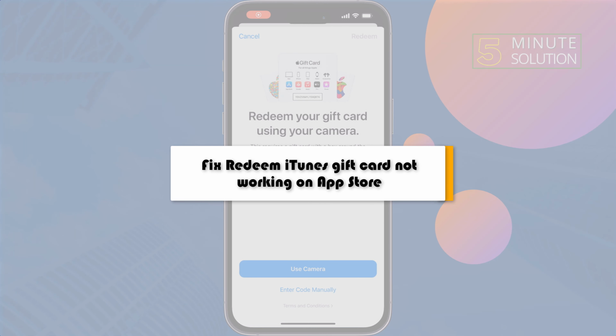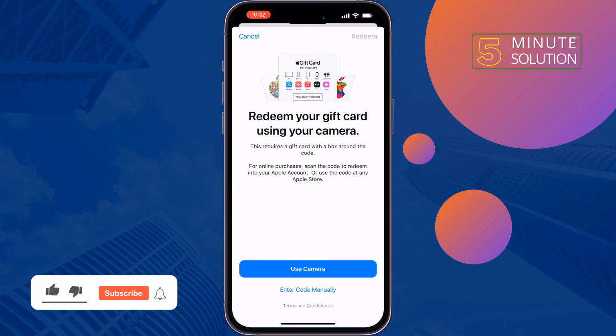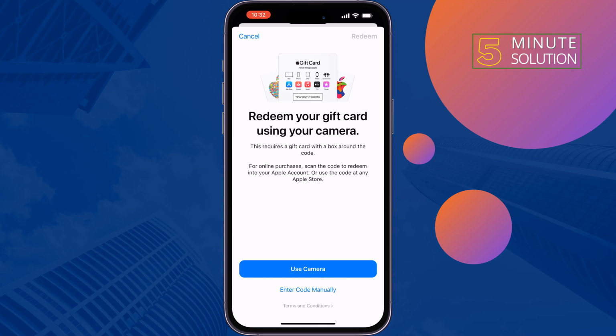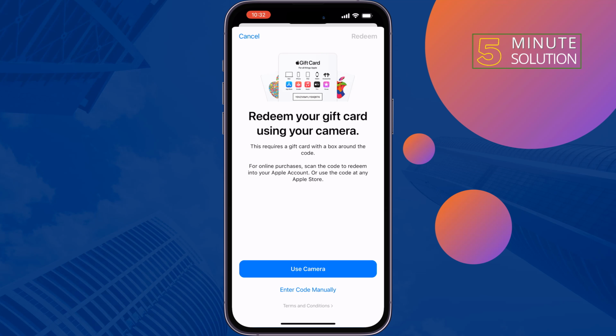This 5-minute solution will show you how to fix redeem iTunes gift card not working on App Store. So if you're facing issues to redeem iTunes gift card, just follow these quick solutions to fix Apple gift card not working issue.